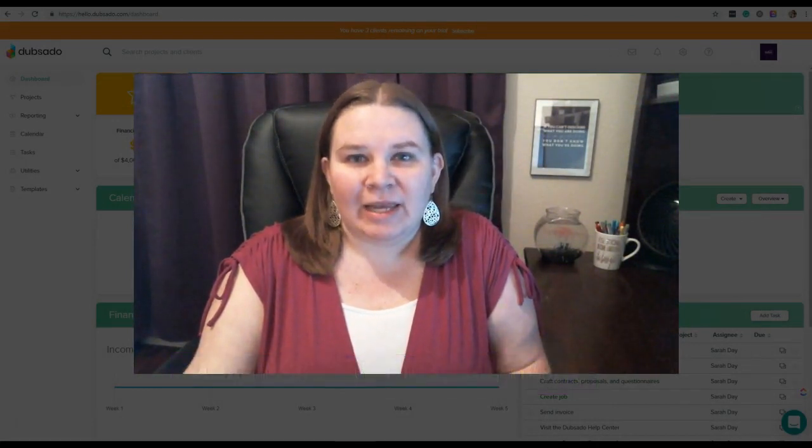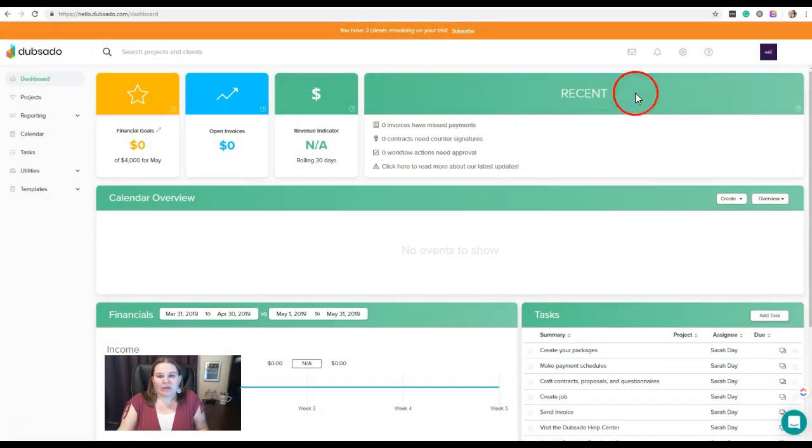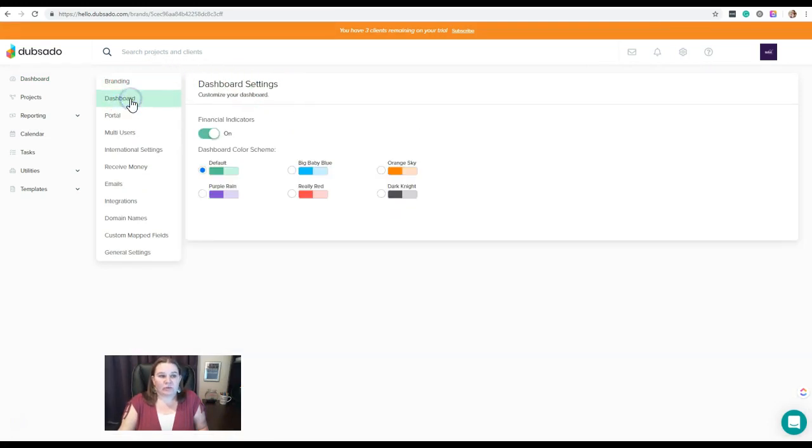So we've been talking about the gear icon and the different settings that are available there, and today we're going to continue that conversation. So if you remember, the gear icon is up here in the top, and we've already covered your branding and your brand-specific settings. So next we're going to move on to dashboard.